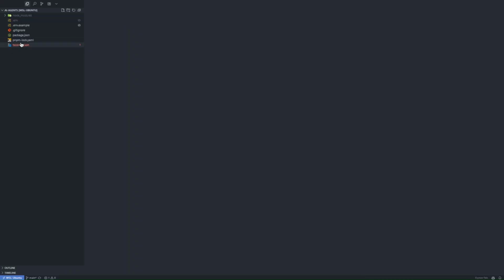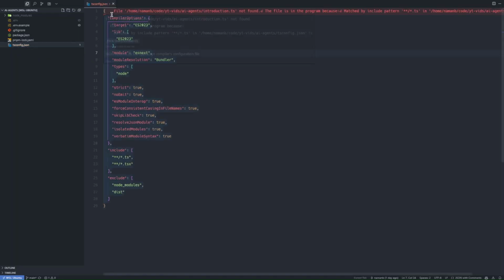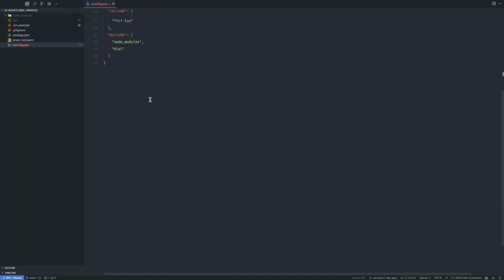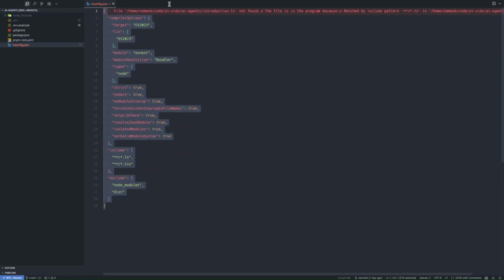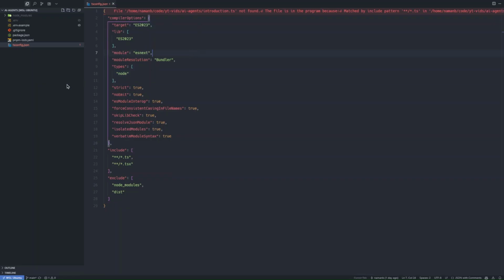All of this code will be uploaded on GitHub, and I'll put the link in the description. Create a tsconfig.json file and put in all of this, which you will get from my GitHub. I'll also put it in the description, but just put all of this, because then when you're writing the TypeScript code, it will know. For example, top level awaits are only supported in things like ESNext or ES2023.